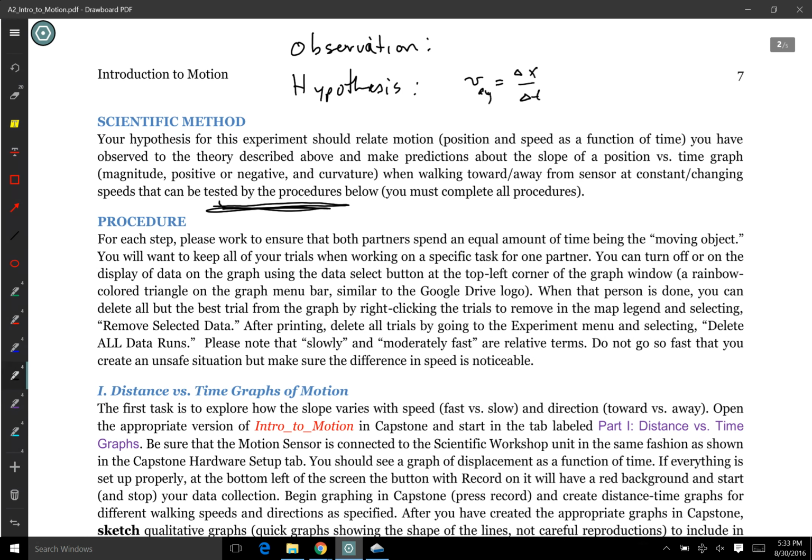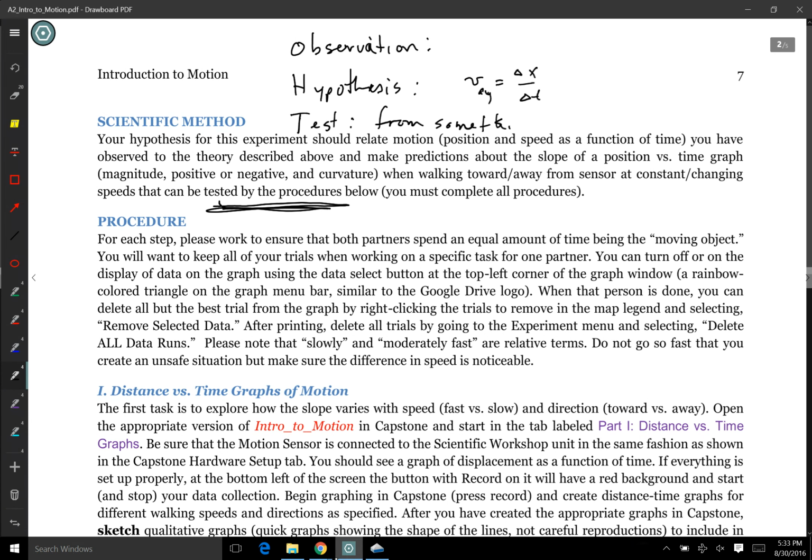And then, of course, your test should be from something in the procedure. Now, you need to be clear about that. Something in procedure. What are you going to do that is going to test your hypothesis, and what result will be consistent with it?